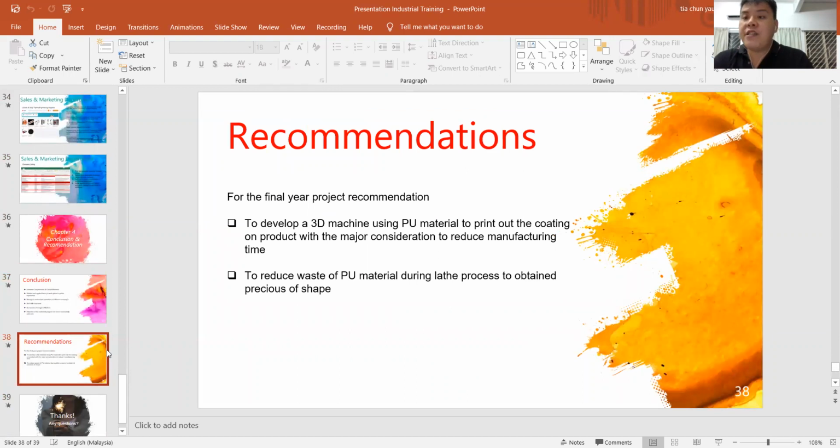For the recommendation, I have ideas we can use for the final year project. I want to develop a 3D machine that uses PU material to print the coating on the product. With the major consideration, I want to reduce the manufacturing time. As we know, it takes about 1 day to do the process of making the PU. I want to shorten the time.